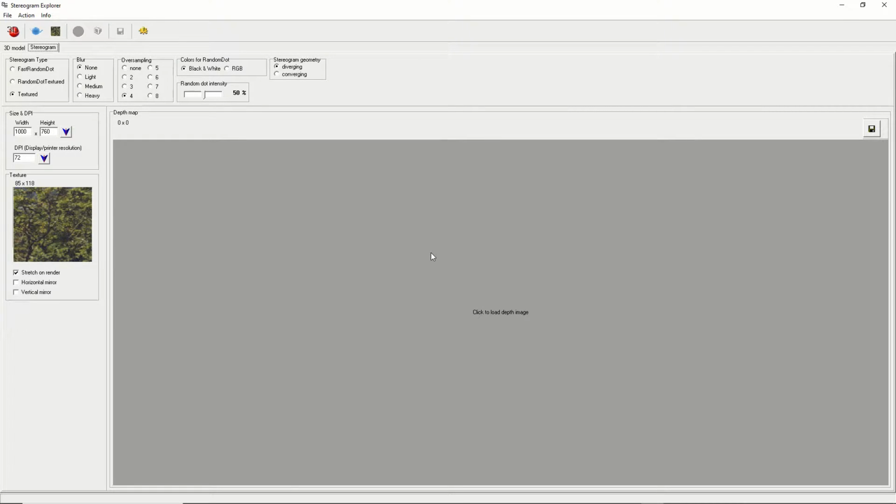Install Stereogram Explorer software for MS Windows. The link to download the installation file for Stereogram Explorer is in the video description.